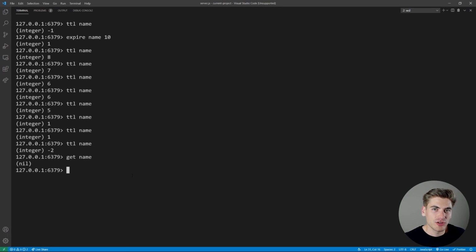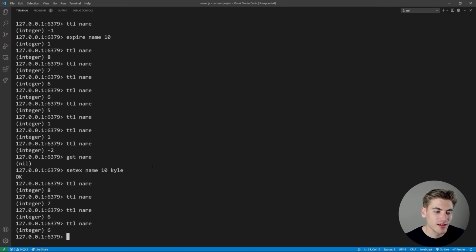And if you want to make sure a key expires when you set it, you can use the command set ex, and that's going to give you a key, in our case, name. We can give it how long we want it to last, let's say 10 seconds, and then the value of Kyle. So it works just like set, but you can actually put the expiration right here. And now when I TTL that name, you can see it's constantly counting down from 10, and once it gets all the way down to 0, it's going to delete that key.